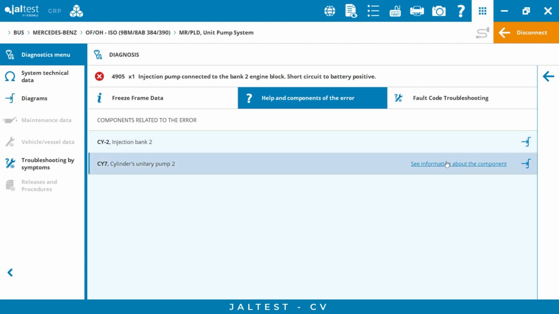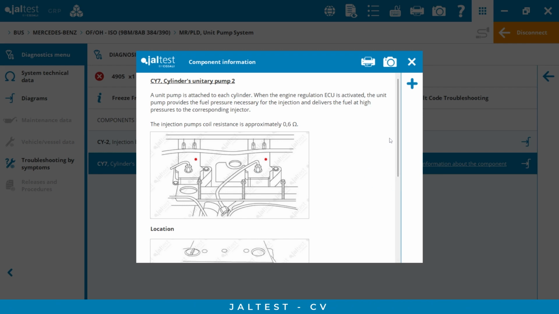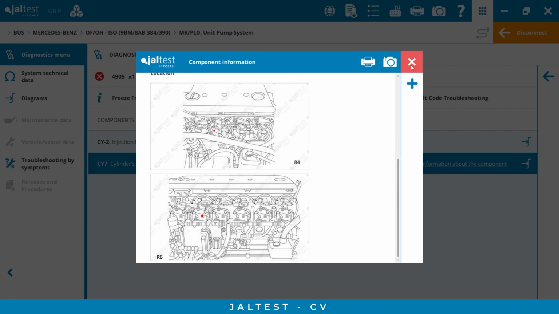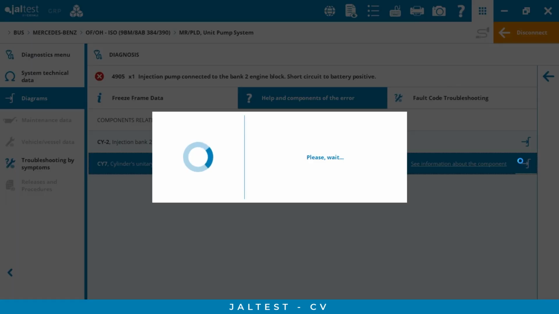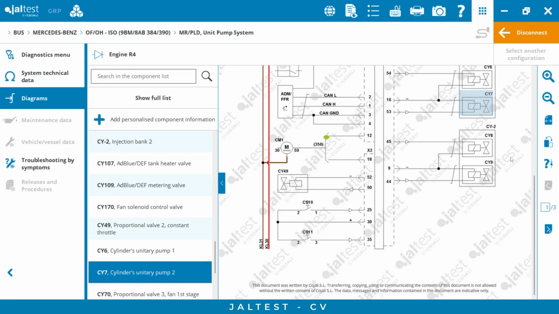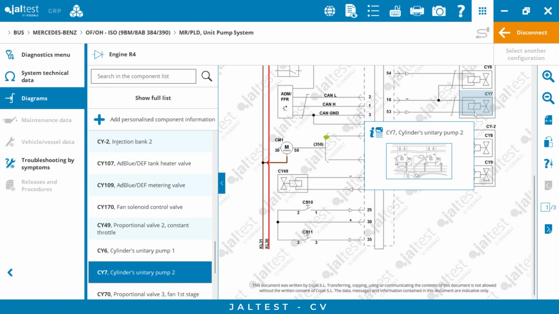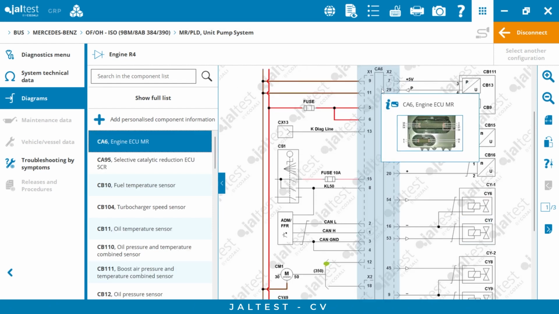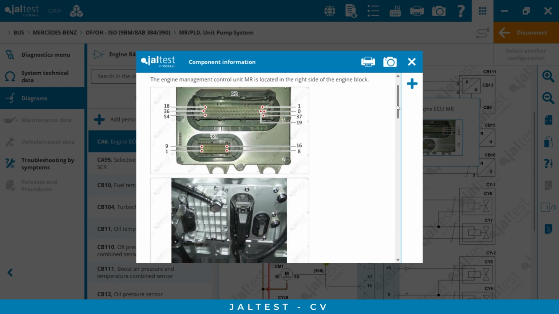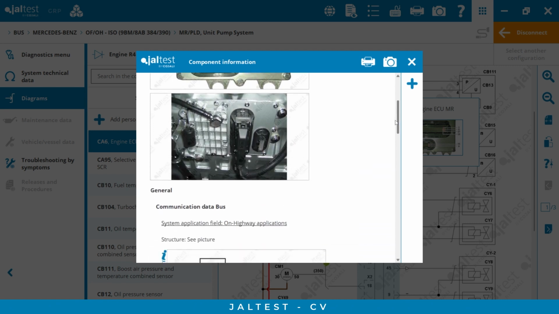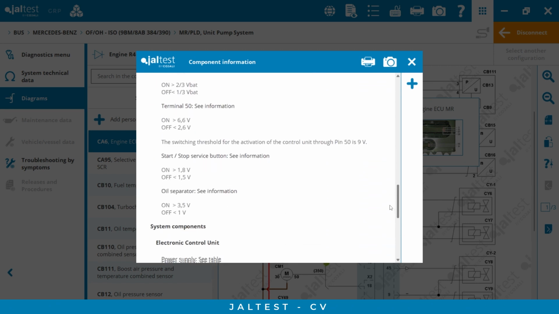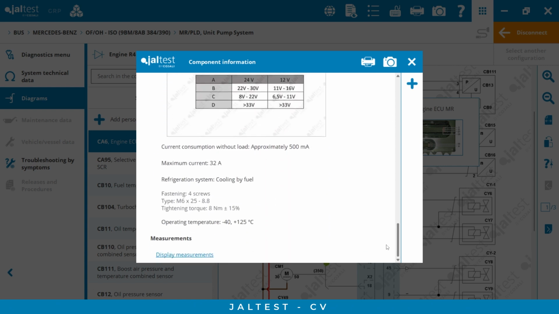If we go to the information about the components, we can find the components, the location, and additional information. And also we have wire diagrams. This is very good information because with it, the technician can know exactly how the component on my right is connected with the ECU in the middle. So we double click, and now we have the information about the pinout and how the ECU looks, and additional information. So this is very good information and we have it all in Jaltest.